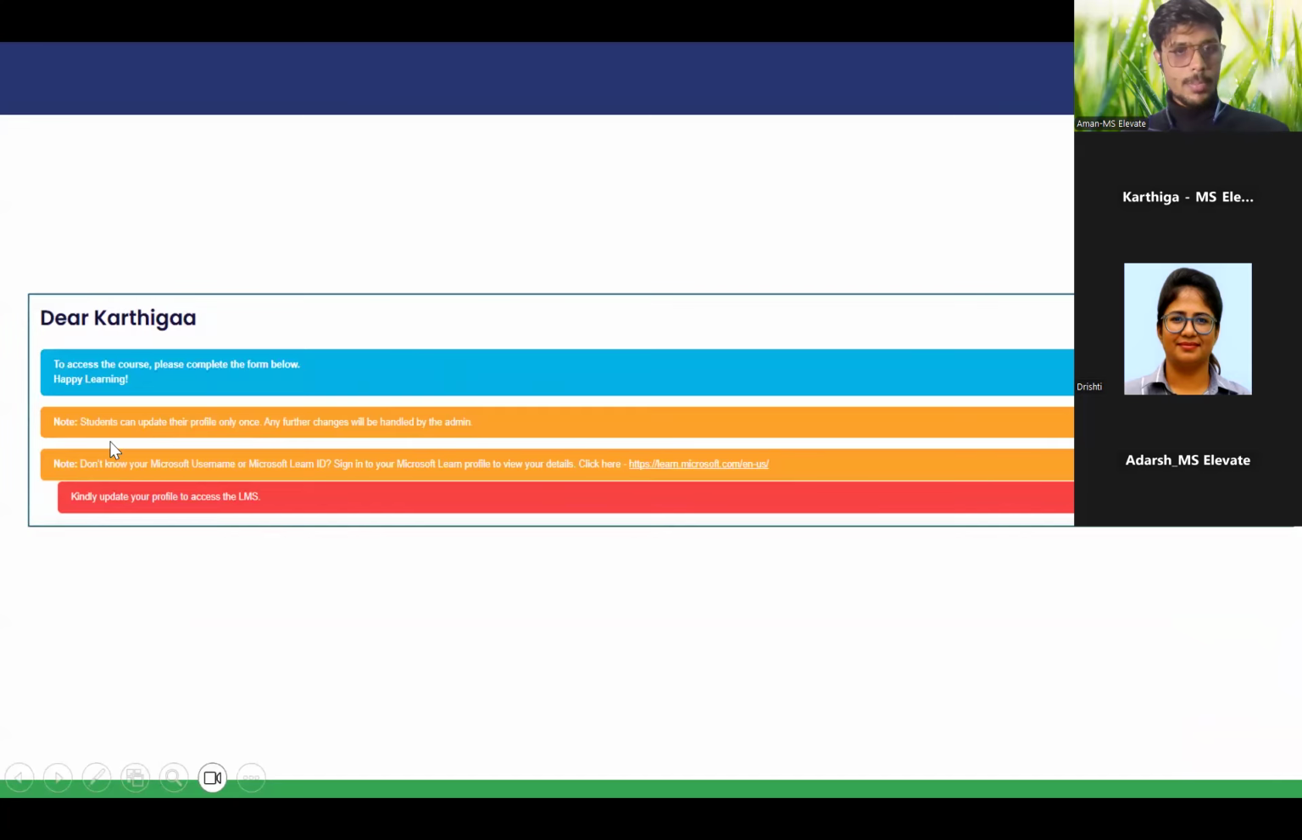Please, it is clearly written here. So students can update their profile only once. Any further changes will be handled by admin. So you cannot do anything in this now. Whatever you have submitted, it's done.